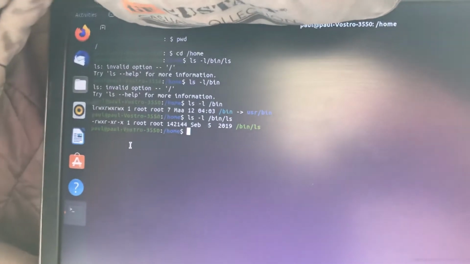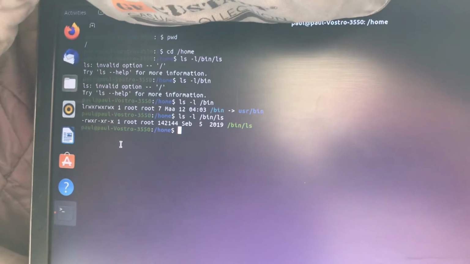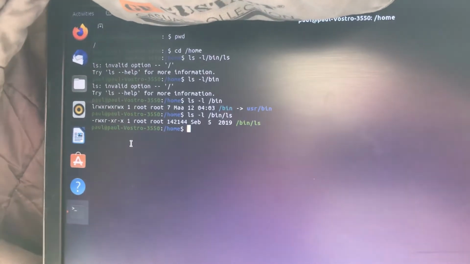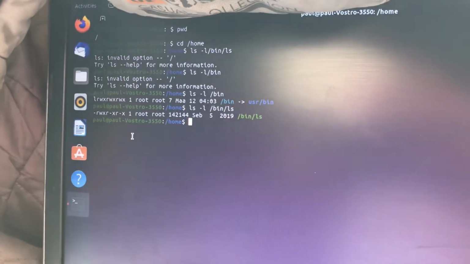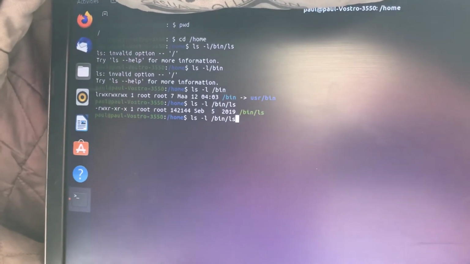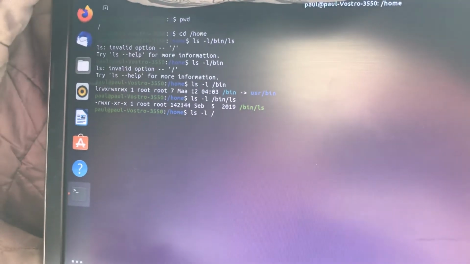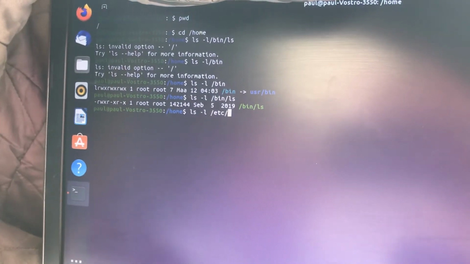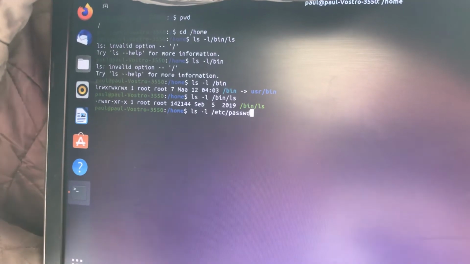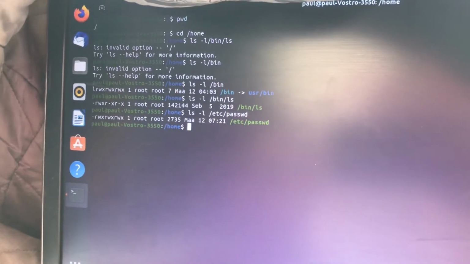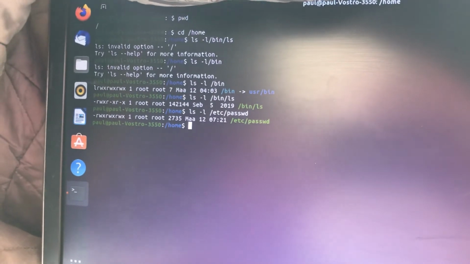That is J. And then let's go to part K. Check the permissions available on /etc/passwd and /etc/shadow. To check the permissions, I'm going to use the long list, ls -l. So this will be /etc/passwd. As you can see, that's what is happening: ls -l /etc/passwd.